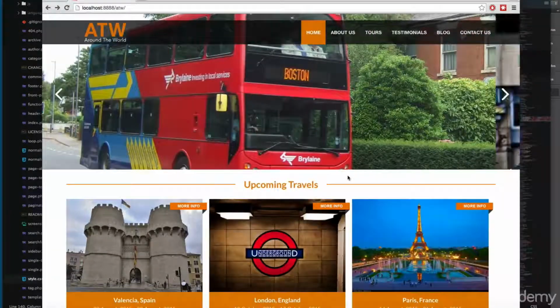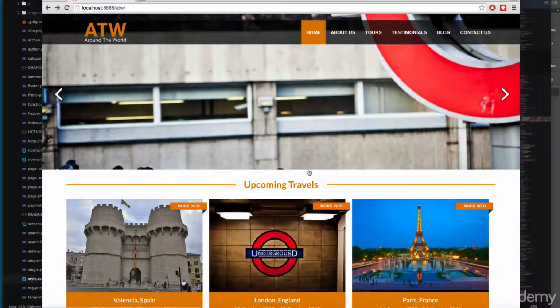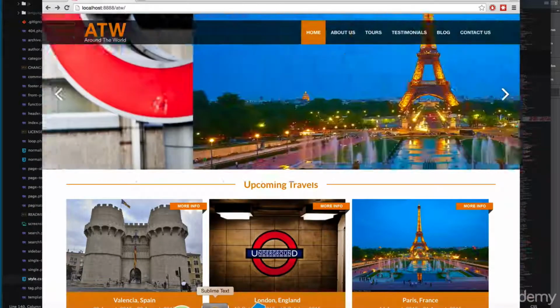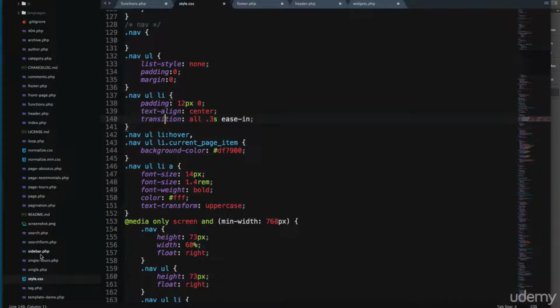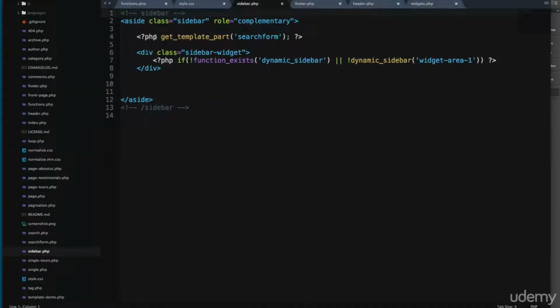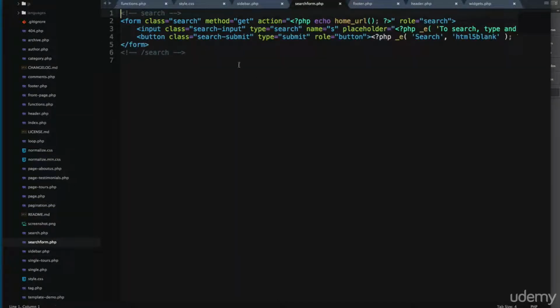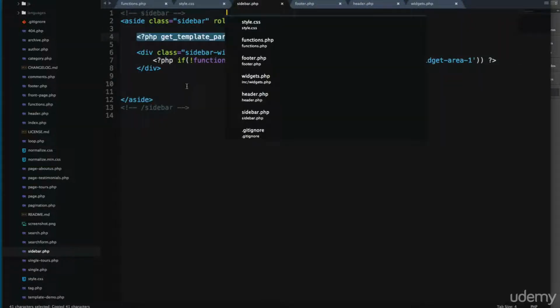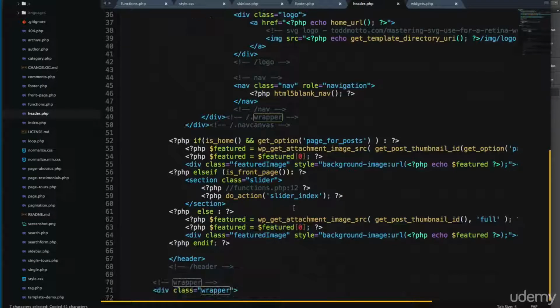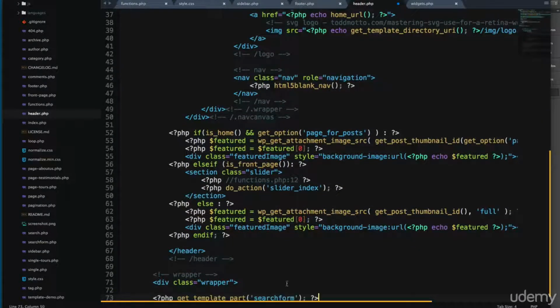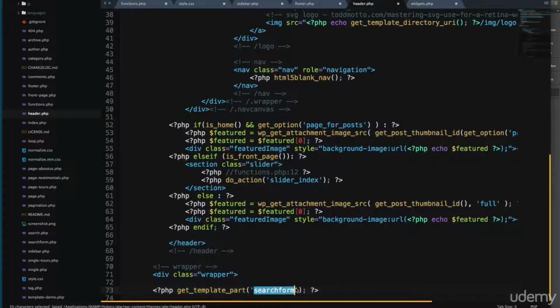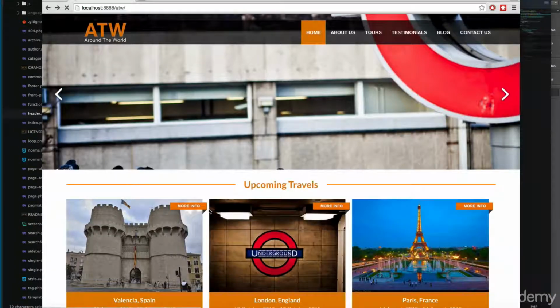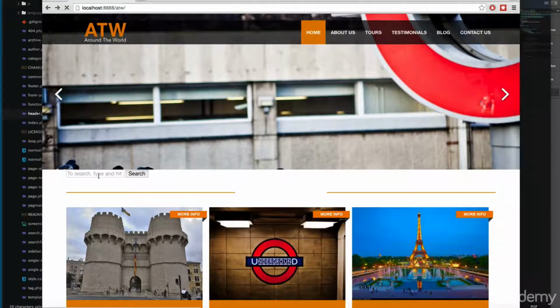Let's add the WordPress search form to our website. You can see if I open the sidebar.php file, you have this get template bar search form. If I open the search form, we have this. So let's copy this code, and I'm gonna open the header.php file. Scroll here in the wrapper, I'm gonna paste this get template bar search form. Then we reload and we got the search form right here.